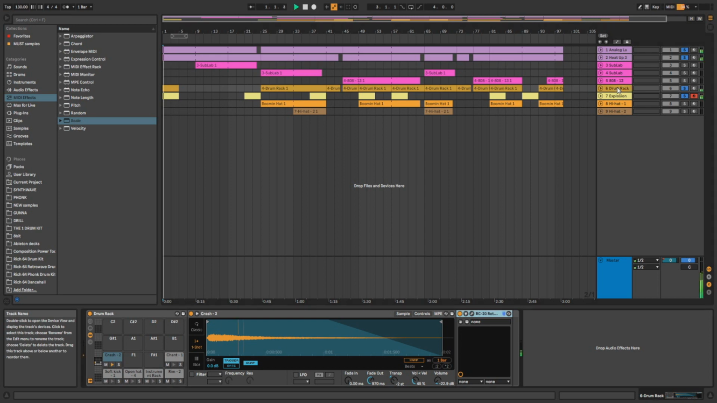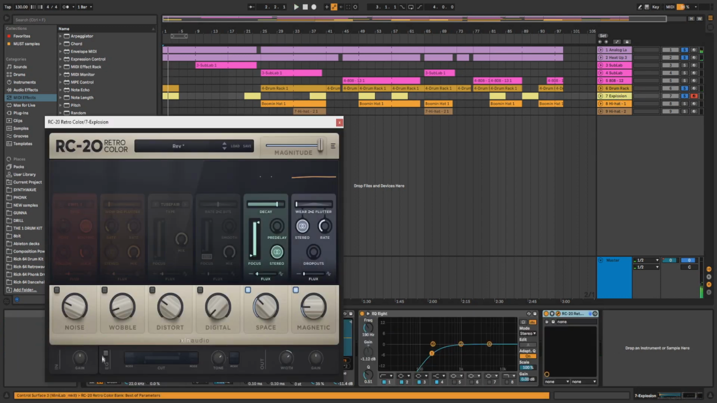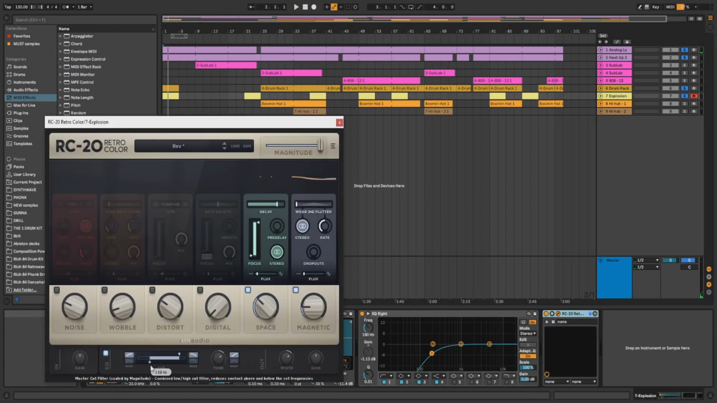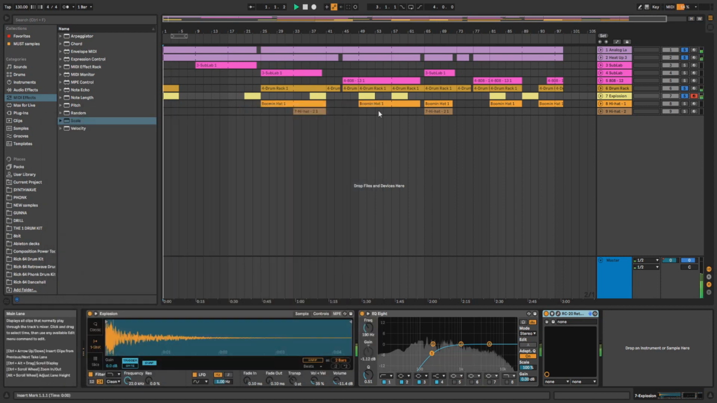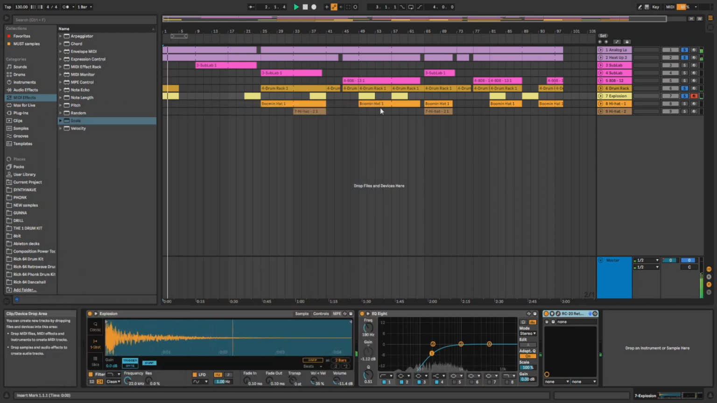So it sounds like this. Actually, you can add EQ here to remove those high frequencies. Add more space with this RC20 FX plugin. Yeah, now it sounds even better.